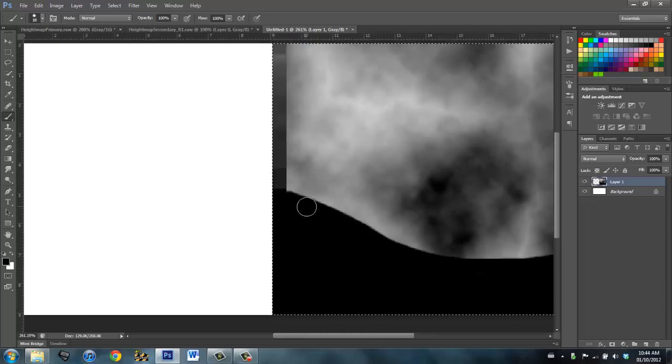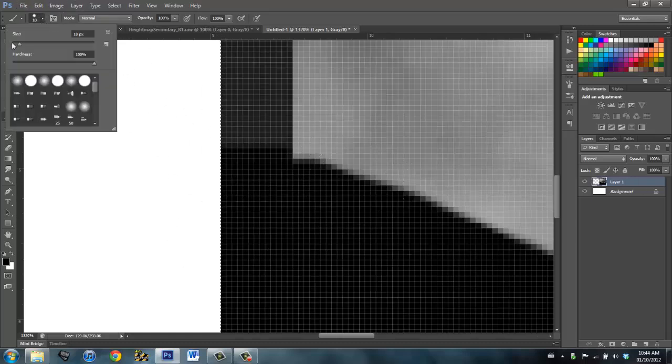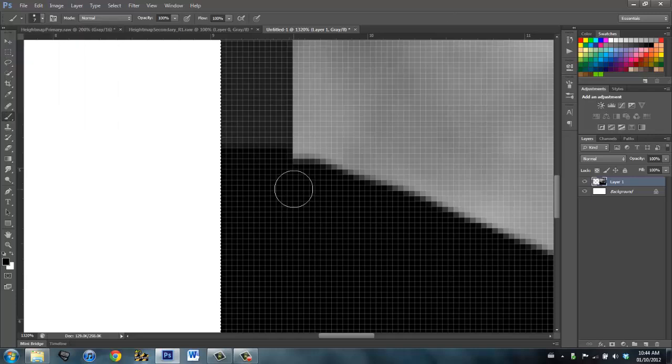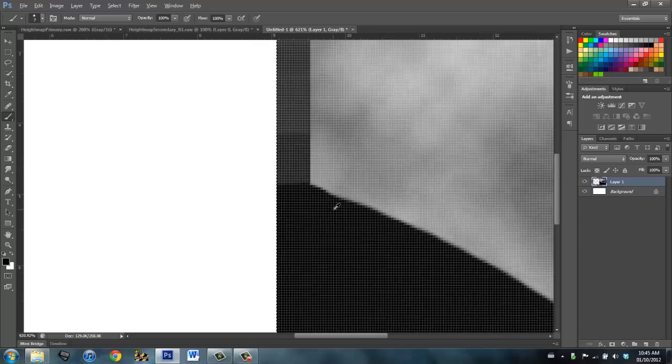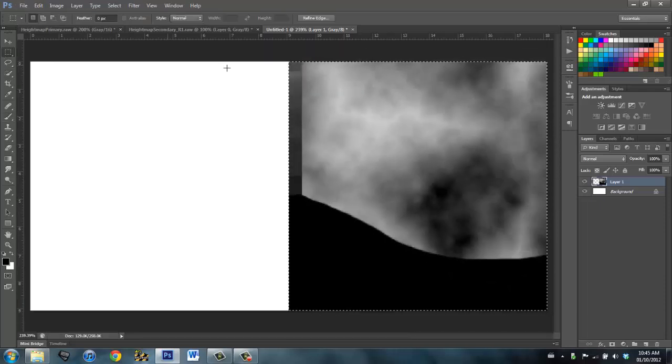Scroll over, zoom in a little bit, and you may want to resize your brush here. Just kind of match that up. Okay, now that that's done, we can go next to the favorites part of mine.